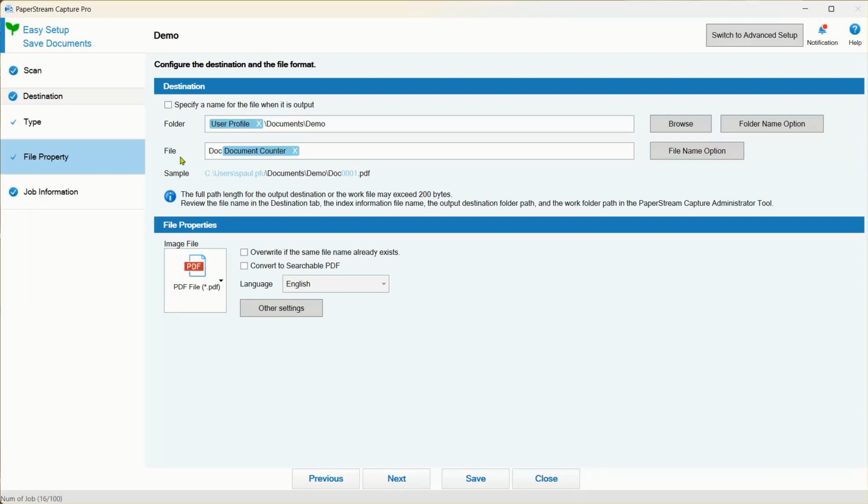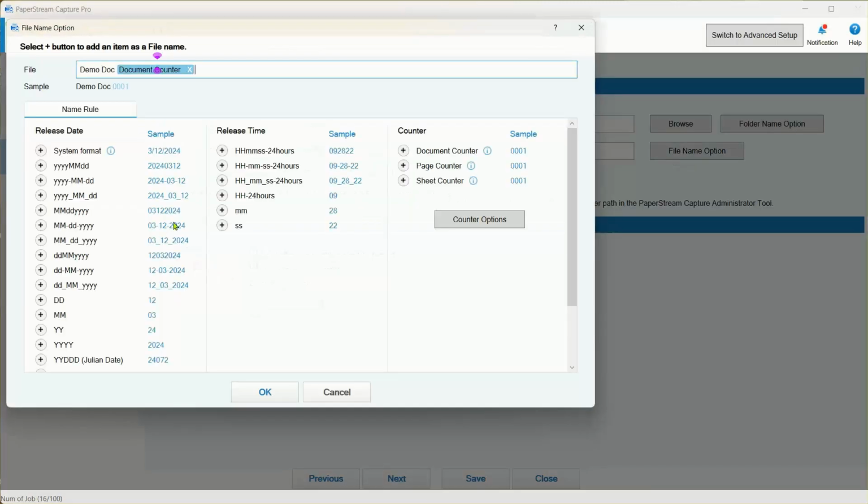The next section is what you want to name the document. Again, fixed strings are in black, so if we want to change the name of this, we can enter in anything that we want. Anything in blue is a variable. Document counters are used to make sure that you have a unique name where we're sending the document to. There's a couple of other options besides document counter. You can use date and timestamps, which are very common. You can also do page counters and sheet counters.